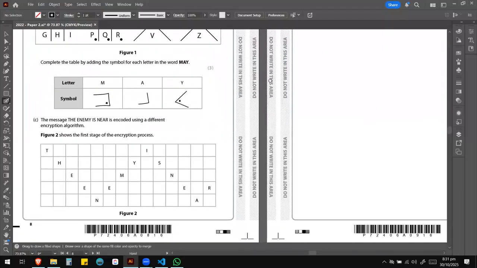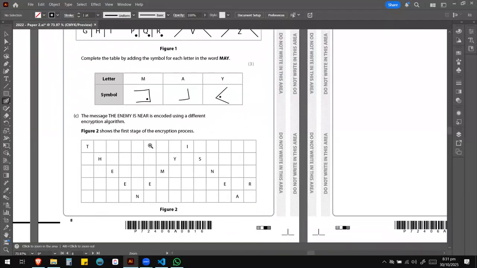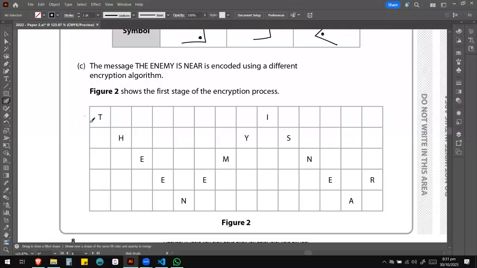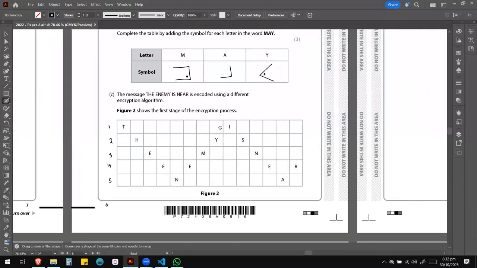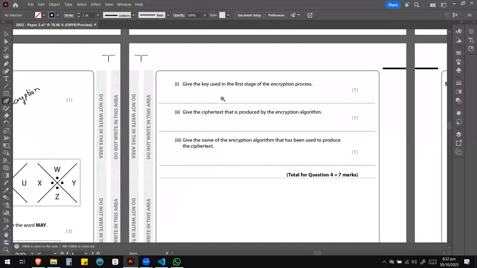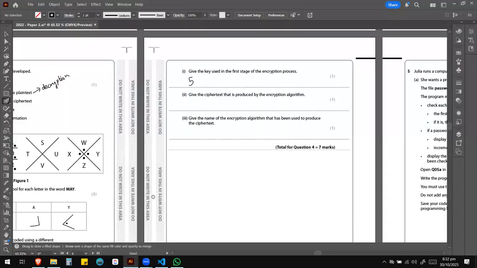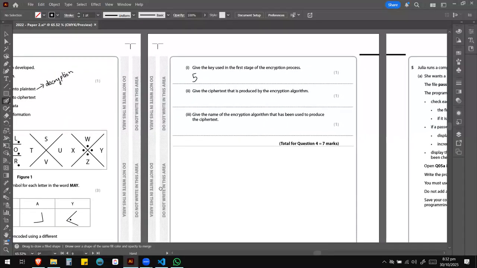Okay, so it says this is the encryption process. And if I want to figure out the key, there's one of the questions for the key, right? So the key is definitely, we're going to count the number of rows here. So 1, 2, if it was plus 1, it was plus 2, plus 3, whatever. The key was 1, 2, 3. And say 1, 2, 3, 4, 5. There are 5 total rows, so the key is definitely 5. So we can mention right here, give the key used in the first stage of the encryption process. This is 5.